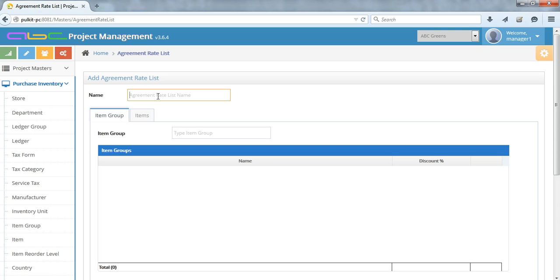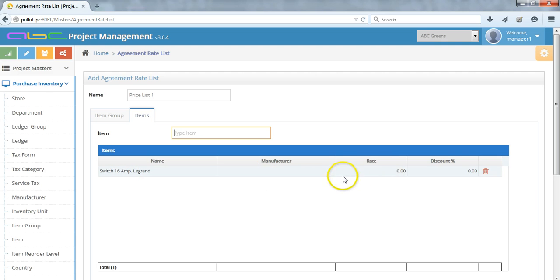Name of agreement rate list. What all item groups? Suppose we say electrical, and discount of 10%. Now whenever this price list is applicable to any of the vendors, any electrical item purchased will have a discount of 10%. Similarly we can limit it to a particular item, we can define a particular rate, like switch 16 ampere for this manufacturer will have a rate of this much and discount of this much. So my net rate will be 50 minus 10%.